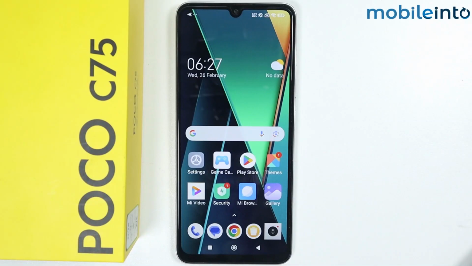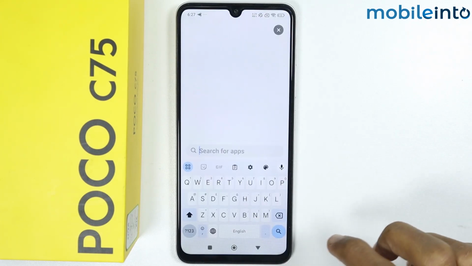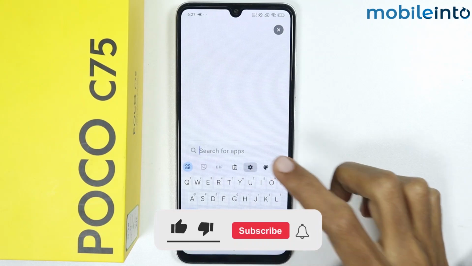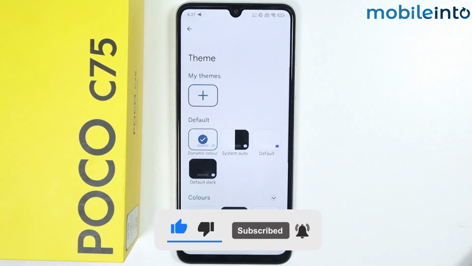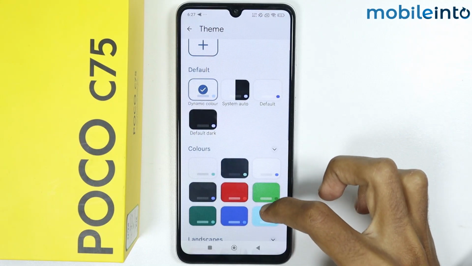Hey, what's up guys? So in this video we will see how to set custom keyboard theme on the Poco C75. Now to do that, just open the keyboard. Now from here, just tap on settings. Now from here, just tap on theme. Now from here, you can choose any theme.